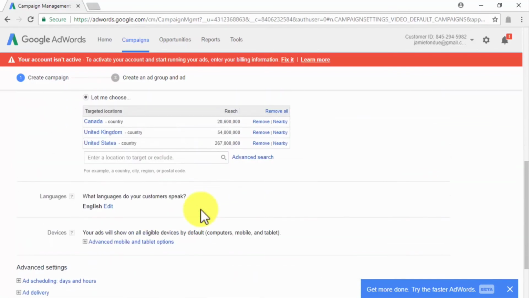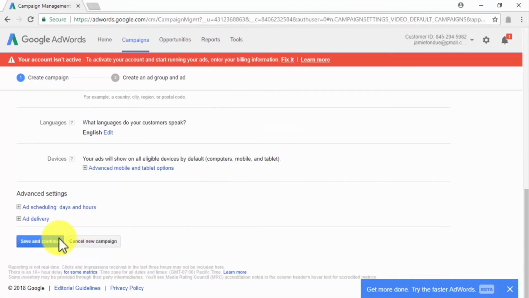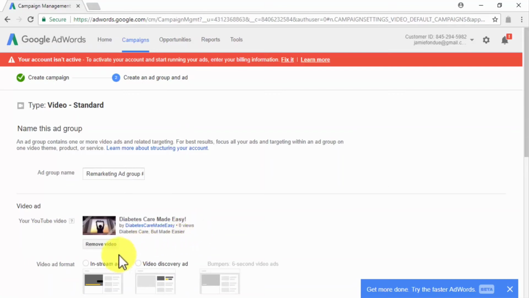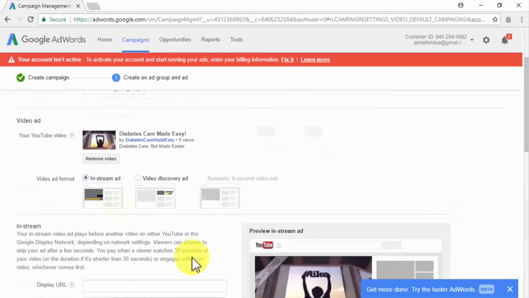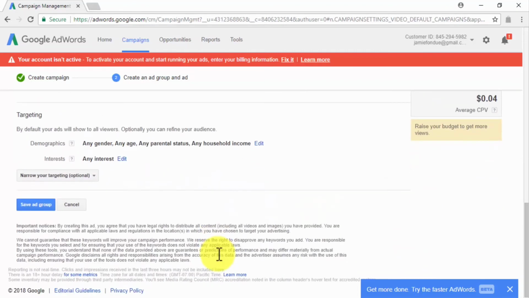So we would just need to add remarketing to our targeting criteria. So we scroll down and click on Save and Continue to move to the next step. Now you will simply have to enter your ad group name, your video ad URL, and customize your video according to the format that you selected. Now enter your maximum bid adjustment and edit your targeting criteria.